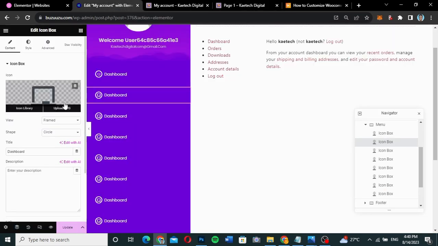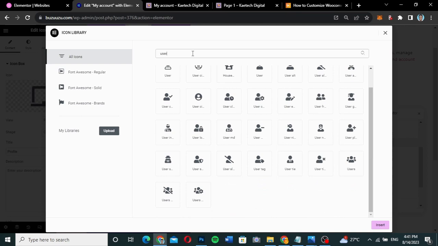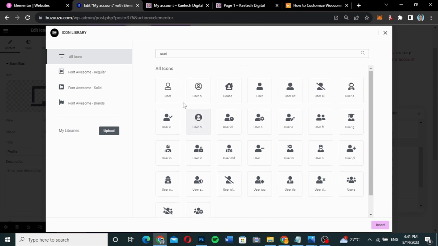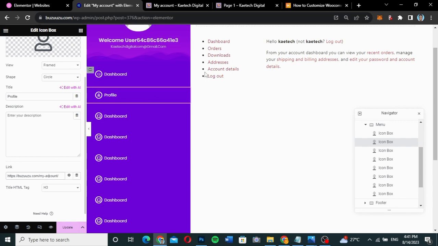So we're going to use this one as what? As profile, and then we'll change this one to user. So as you can see, you can just use this particular one over here. Okay, and then we'll be able to change the link also.